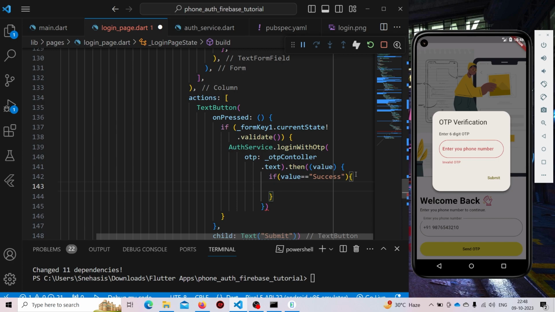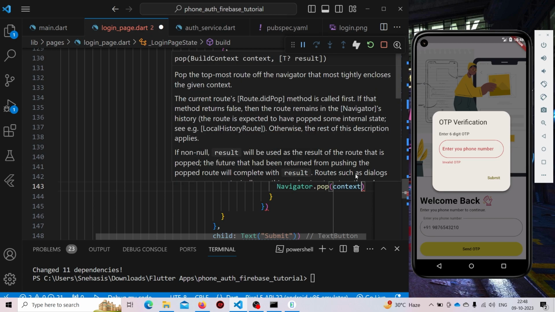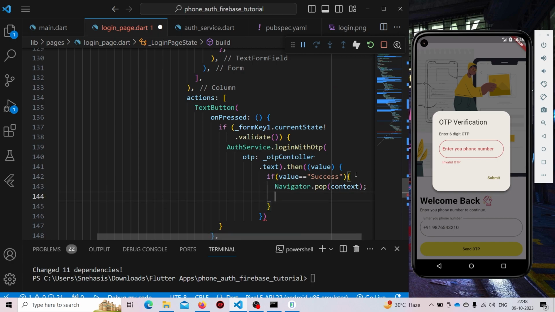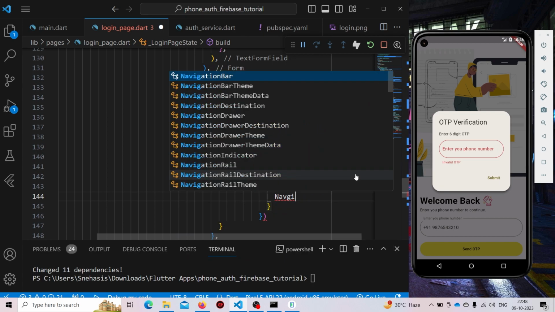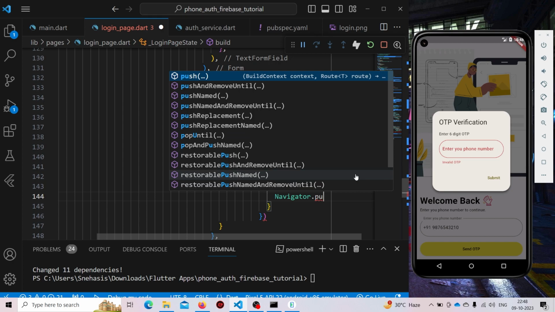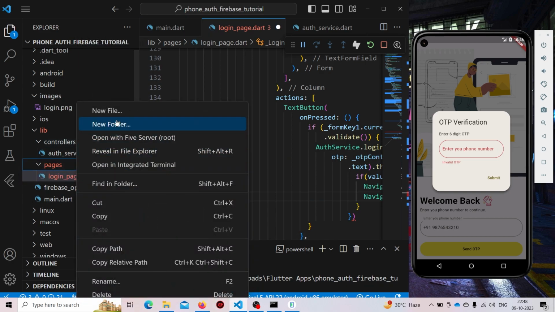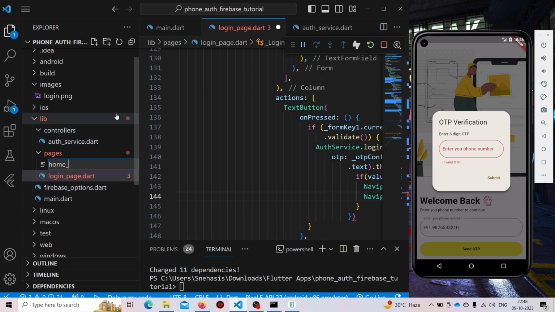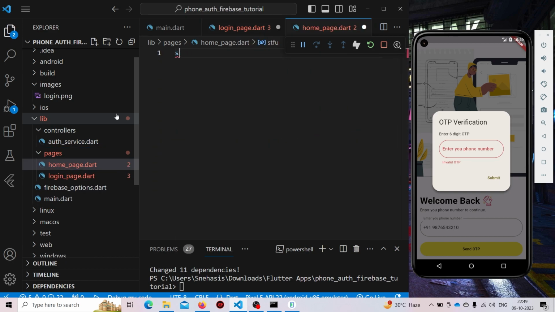The OTP was correct. In that case, we'll first close the dialog box. We'll use Navigator.pop. It will close the dialog box, and then we'll be using Navigator.push. Here we need to push the user to the home page. For now, we have not yet designed a home page. Let us create a new file. It will be home_page.dart. For now, let's just create a simple stateless widget.